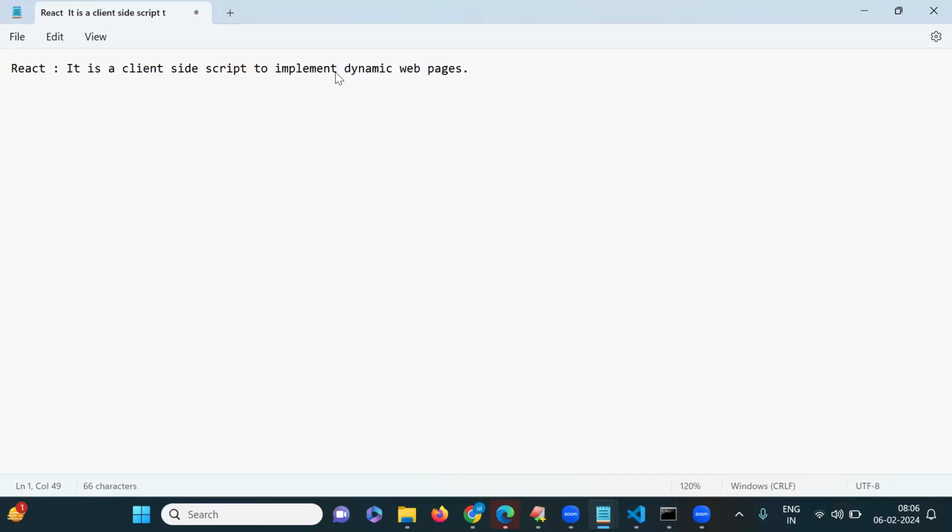So React is a client-side script. We are using React to implement dynamic web pages. Is it clear? Examples of client-side scripts I already told you: not only React, JavaScript is there, Angular, different types of technologies we have. Those are the examples for client-side scripts.